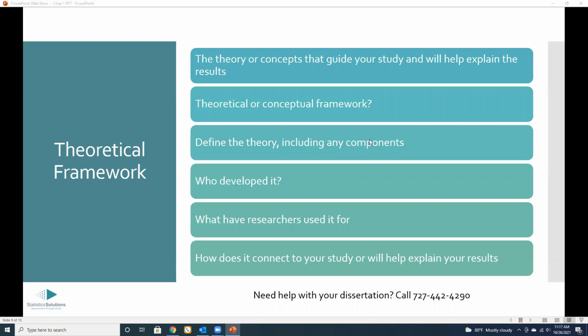Okay, the theoretical framework. This seems to be challenging for folks, kind of understanding what it is and its purpose, and how it fits into the study. Generally and basically, your theoretical framework or your theory or your conceptual framework is a theoretical grounding or foundation for your study. It helps guide your study. It also helps you to explain the results later in chapter 5.